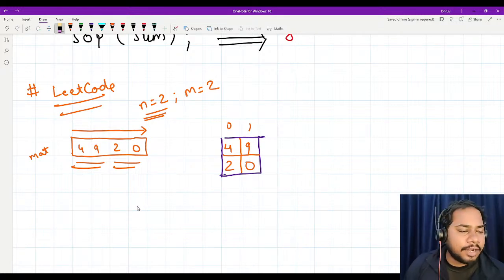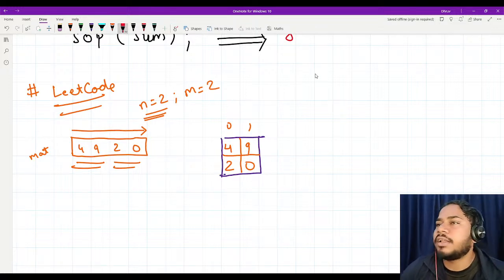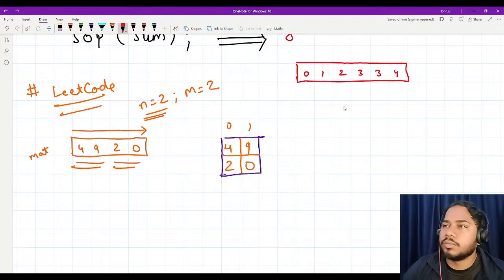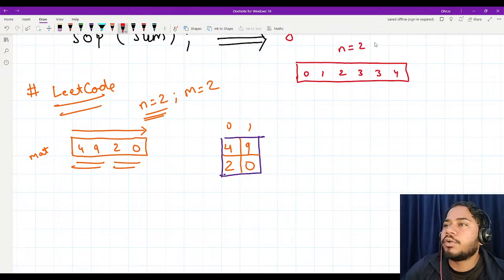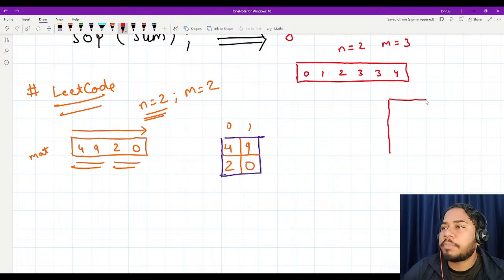Can you explain that a little further? Yeah, why not? Let's take another example and let's do it. Here, n is equal to 2 and m is equal to 3. This is simple, guys. What they are telling is, if n is equal to 2, then column is 2 and row is 3. This is what they're expecting.